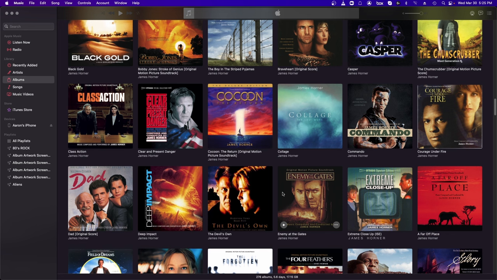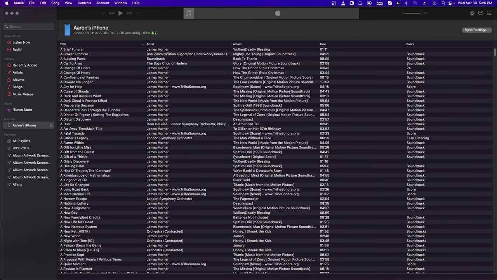So the next step was for me to plug in the Lightning cable. And when I do that, it shows up here on the left-hand side. So it shows up as Aaron's iPhone. So that's what happens when I plug it directly in. Now, what's great about this is I can go in here.